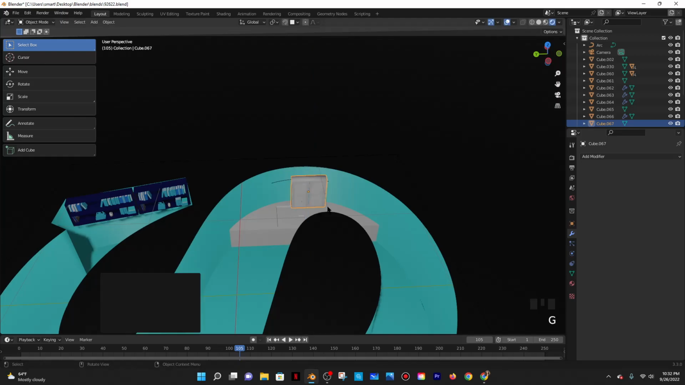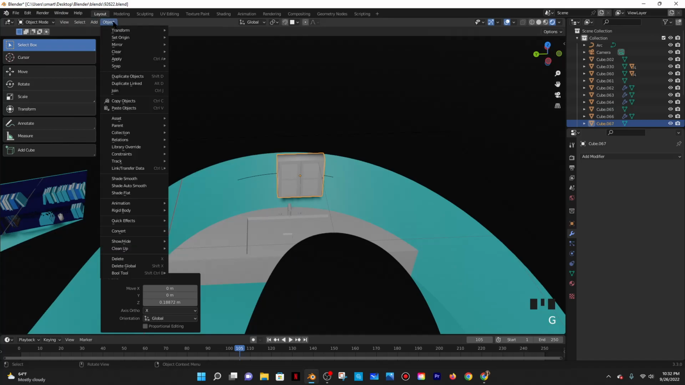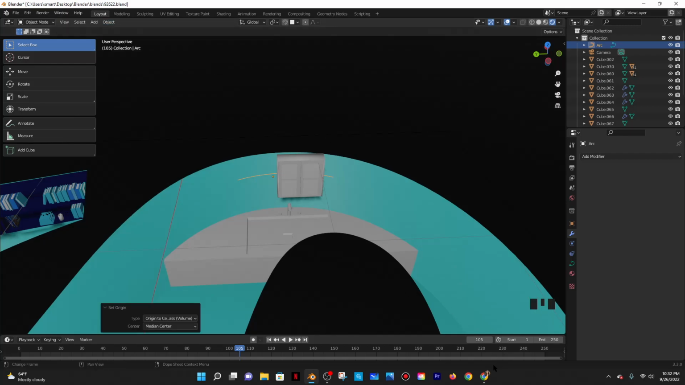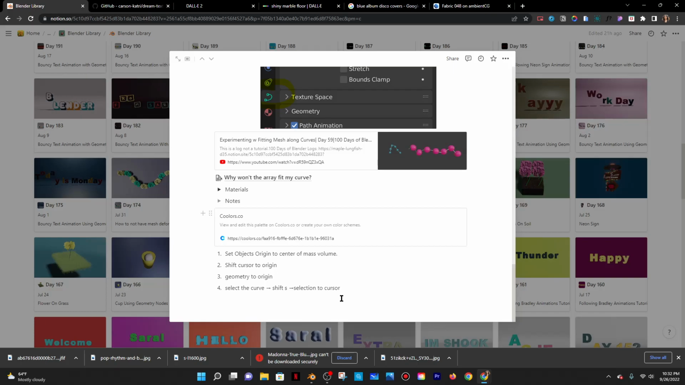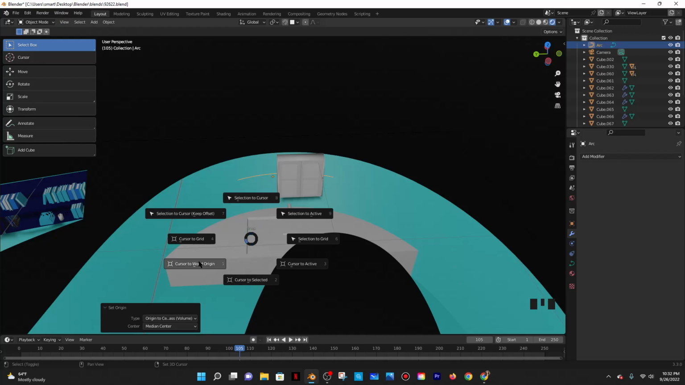So, okay, let me just break this down. Origin to center. So object, set origin to center of mass volume. Same thing for this one. All right. Then shift cursor to origin. So Shift S, cursor to what? Selection to cursor, cursor to selected, cursor to world origin.